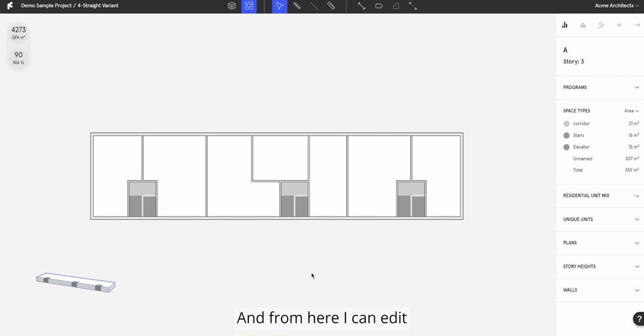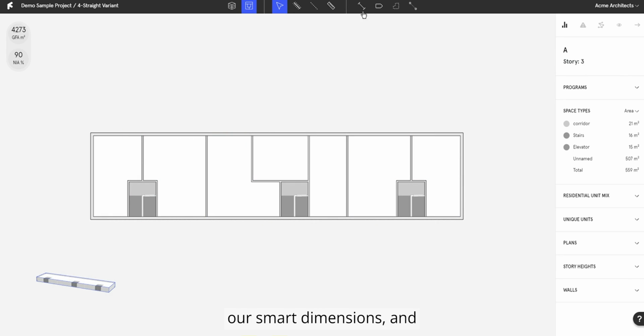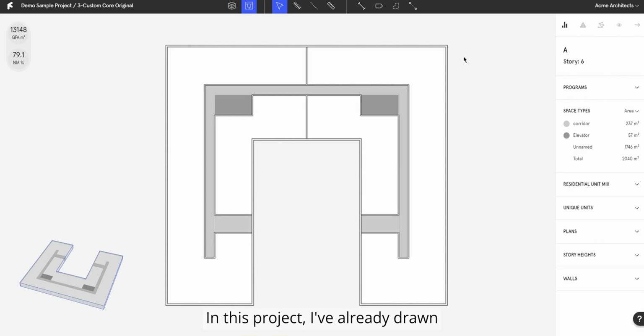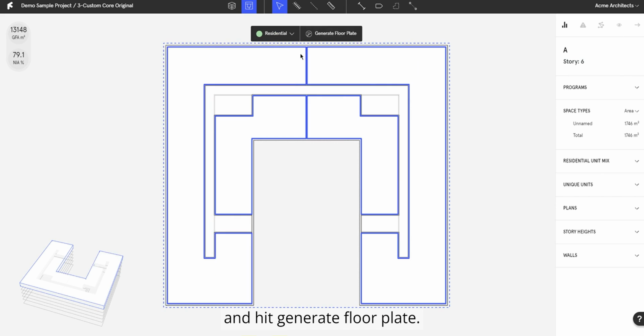And from here, I can edit the story further using our wide array of editing tools, our smart dimensions, and smart rotation features. In this project, I've already drawn in my core and I would like to generate around it, so I will simply select the areas by holding shift and hit generate floor plate.